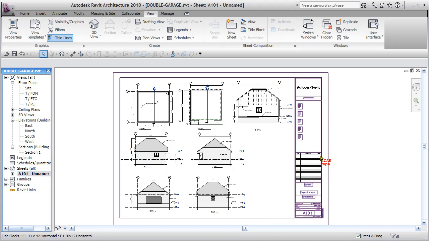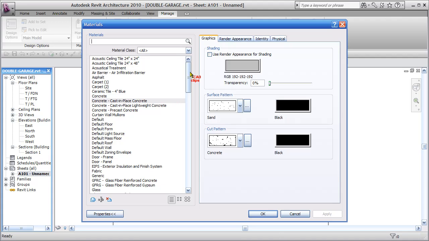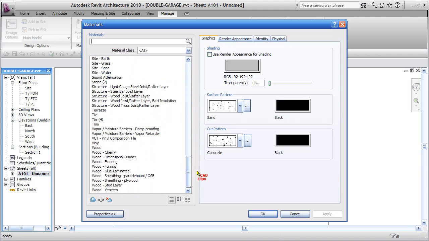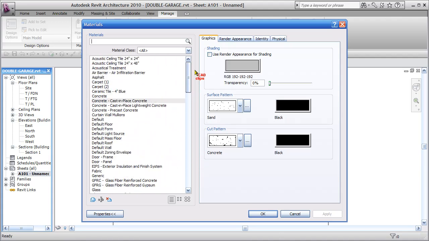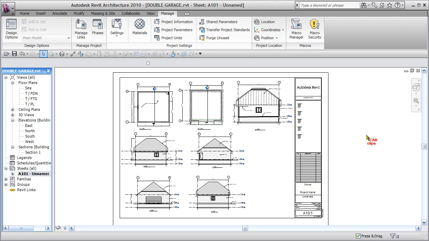If you want to actually see what materials are available, you go to your Manage tab here, of course, and pick on Materials, and then it will list all of the materials that are available. So when you click on the material within the family type, these are the materials here from this guy that are available within this project.